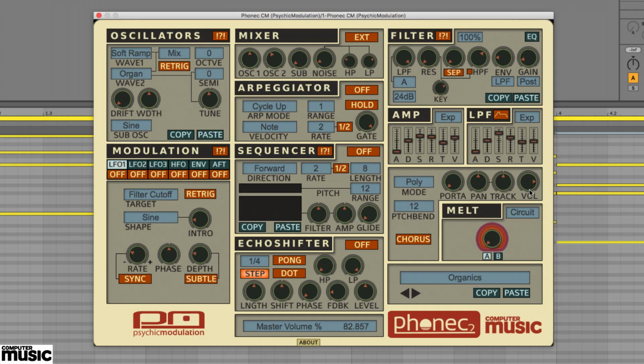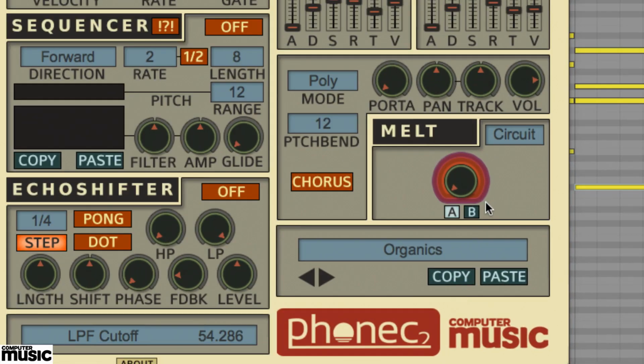Phonec CM's unique melt effect is key to its retro VHS style sound, gently modulating pitch and amplitude in 2 different modes. Mode A uses a simple drifting modulation, while Mode B uses a more complex dual modulation more akin to wow and flutter. Simply turn the knob clockwise to increase the drift and instability.